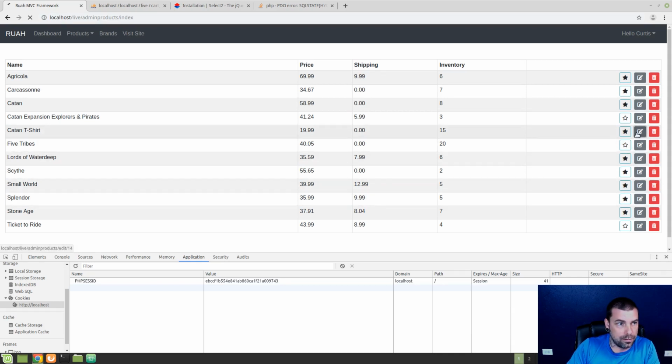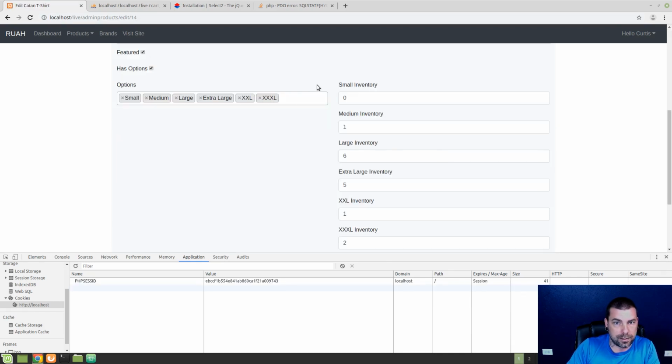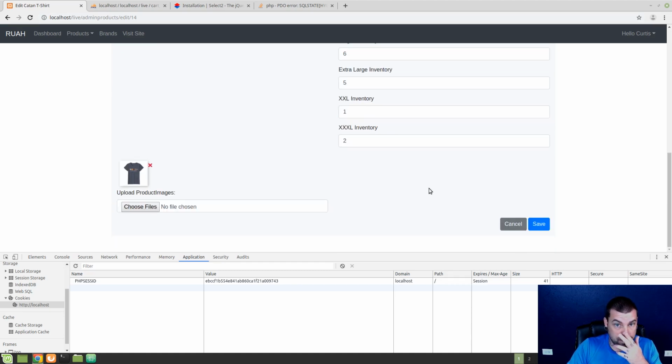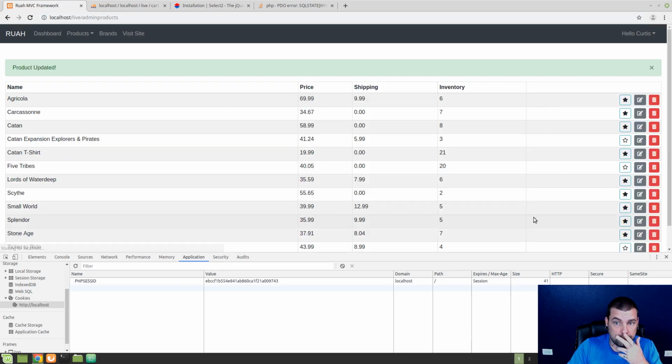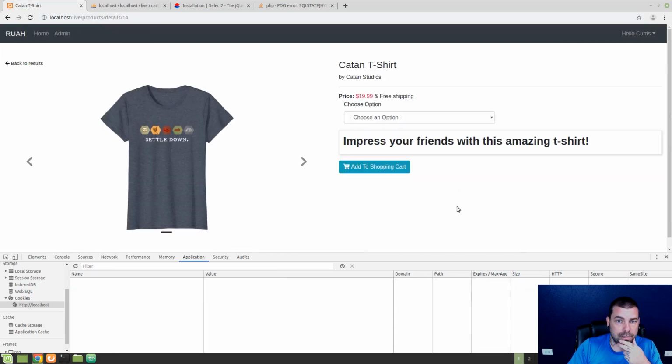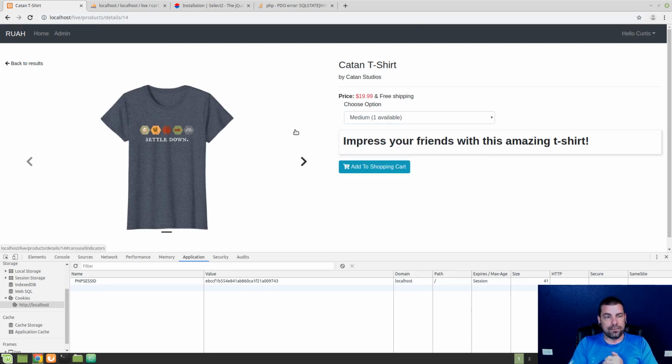T-shirts, let's go and update. Since we sold all those smalls, let's say we got 6 more of those in. Save it. Go back to site. I'm just checking stuff. Yep, now we have 6 smalls available. So that is options and inventory, guys.